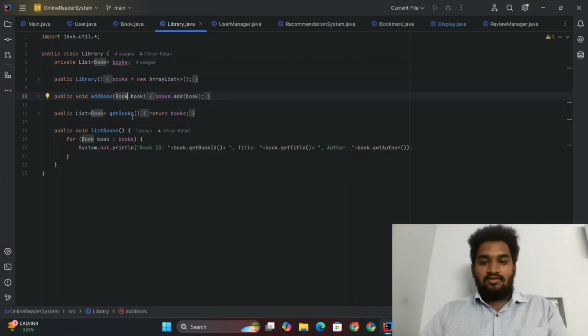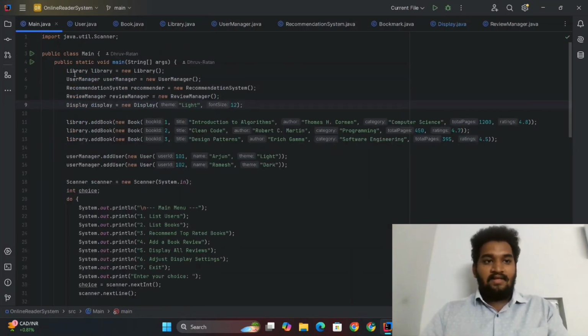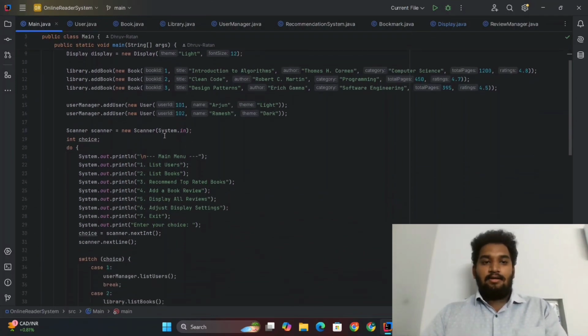Get books returns the list of books for further use in other components. So as we can see, we have created an object of library and we've added books, new book with book ID, title, author, category, total pages, and the rating. So the remaining classes will be explained by my teammates.